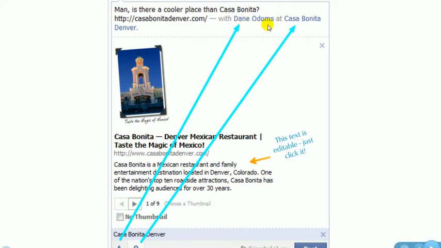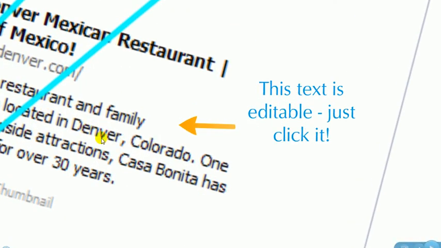So you can see I've added a link to my friend Dane because he was with me, and I added a link to the Facebook property of Casa Bonita, and right down here is a link to the web property, just the Casa Bonita's website, not Facebook. Now another cool thing is this text that Facebook imported from the website is something that I can edit. So if I don't like that or if I want to customize it, all I have to do is click on that text and edit it to say exactly what I want, and then click post. So I click post, and I've then created my interactive status update.